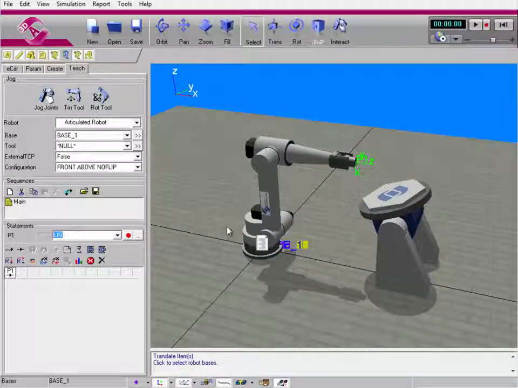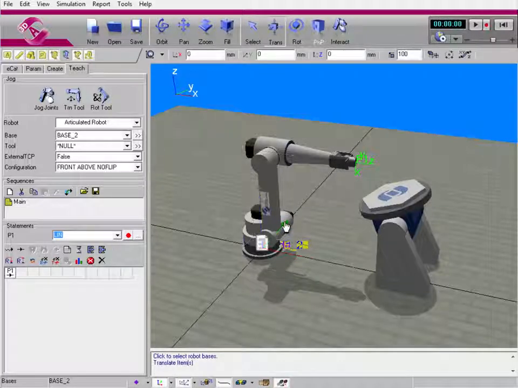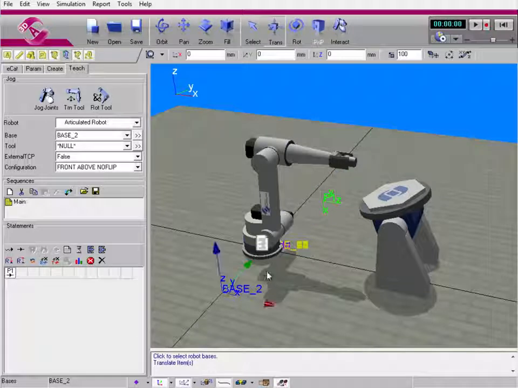Now if I want to change the base for a robot position, I can select a position in the 3D world. I can use the drop-down list here for bases, and then use the touch-up command. So now when I translate base 2, I'm also moving that robot position that's referencing its location.